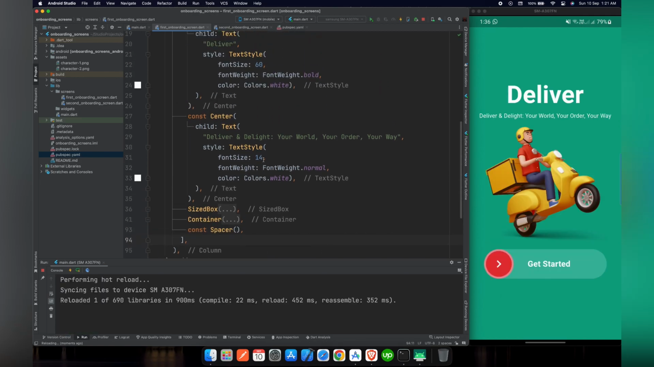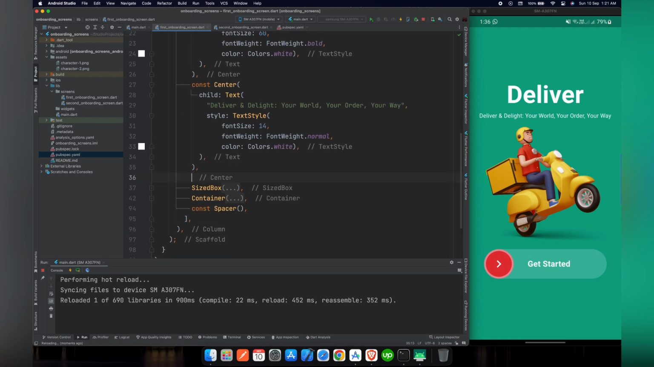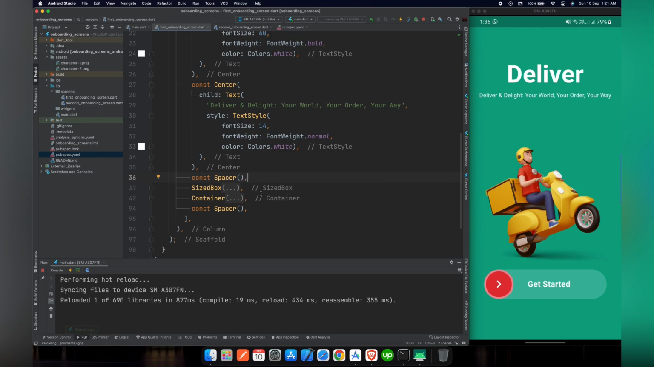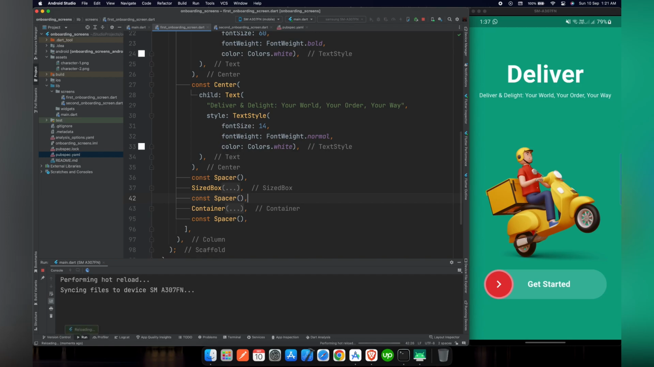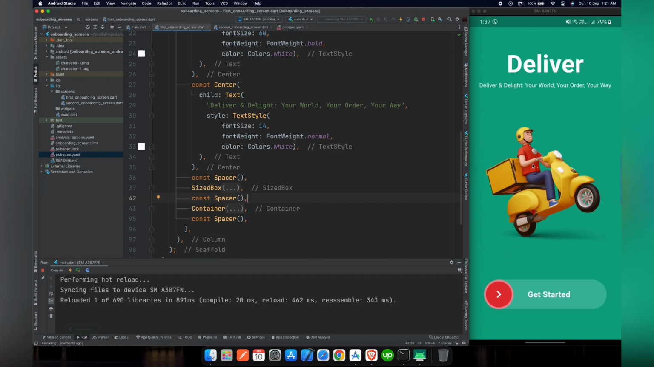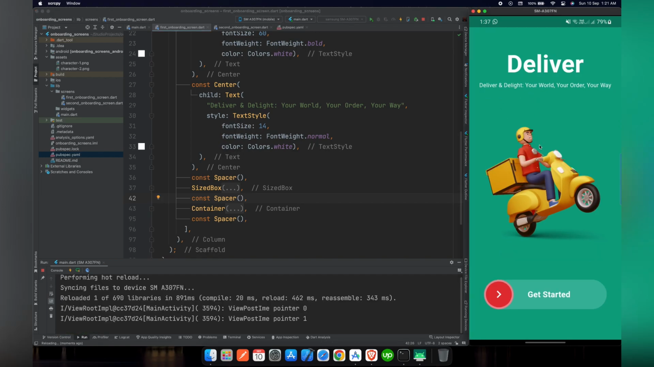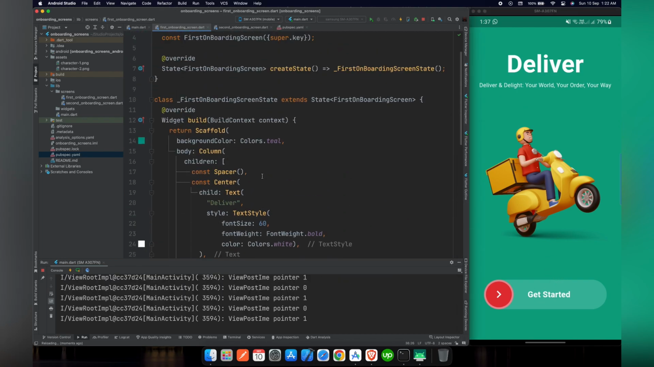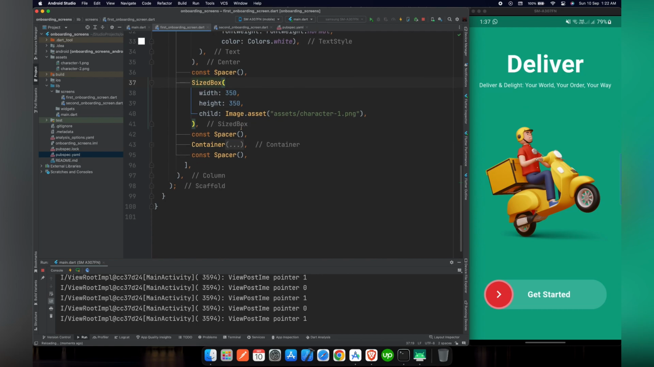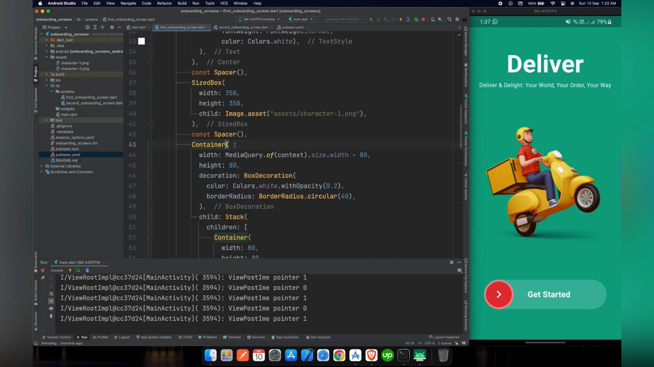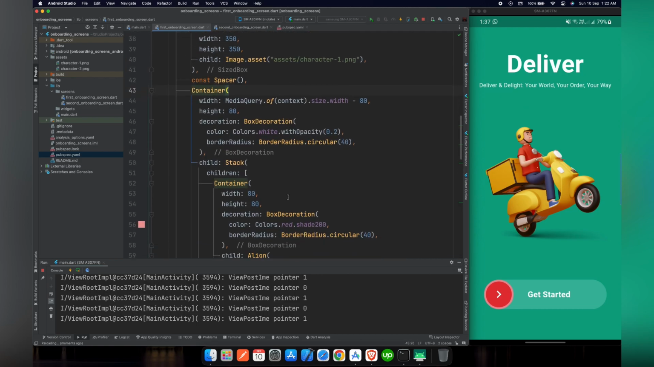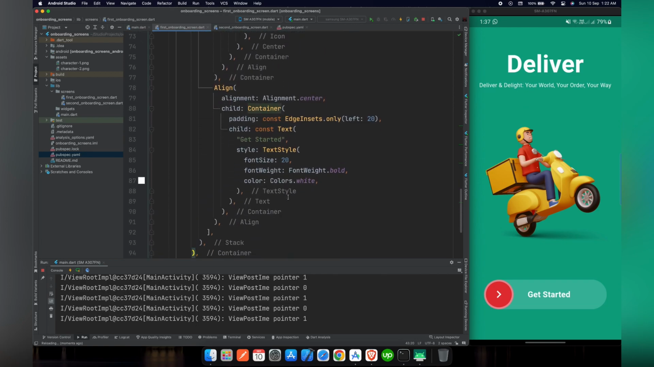So now you can see that it's taking equal space. The Spacer widget is dividing them equally. So now let's add a Spacer widget at the top of the image, and below the image let's add a Spacer widget. And if we reload our project, you can see that now our first screen is done without animation, and the spaces are equally divided. That's why we can use the Spacer widget if we want to make an equal distance between our widgets.